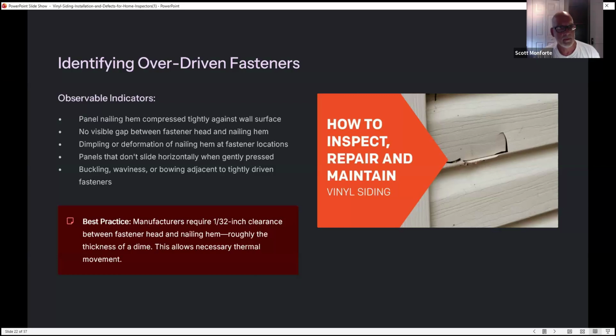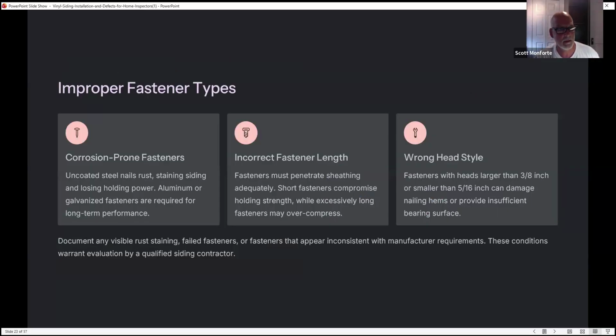The panels don't move left or right: buckling, waviness, bowing. These all could be indications that it's nailed too tight or it's not cut properly. Best practice, manufacturers, that distance is 1/32 of an inch clearance, and you should be fine. This allows movement left to right without any problems.